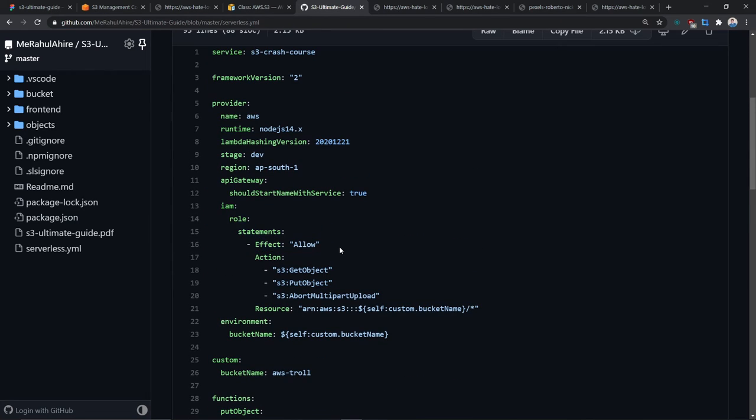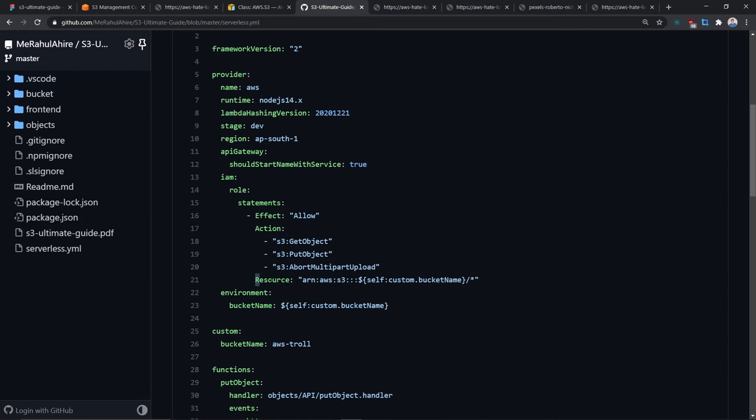Then we need to define some IAM role permissions in order to enable our Lambda function to upload files to S3. We need to give certain permissions. We will give the permission of get object, and the permission of put object. For multipart upload, we will give the permission of abort multipart upload. Now it has its own resource. The star means it has access to all the resources contained within this bucket, but not all the permissions. The IAM role permissions are only these. The Lambda function can only perform this much.